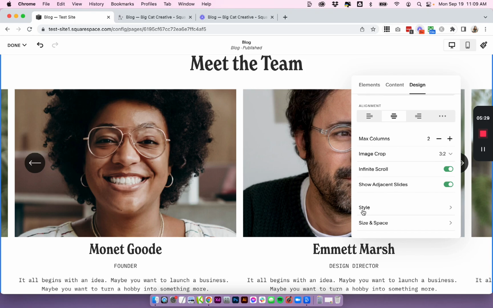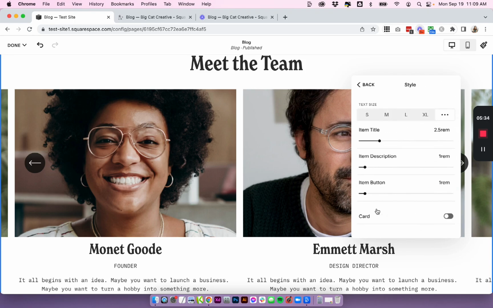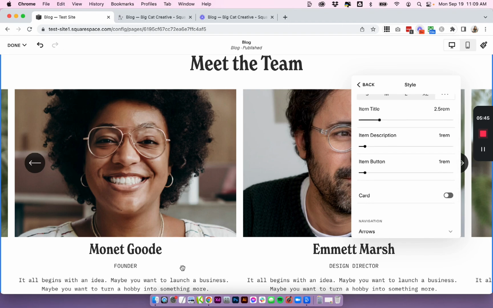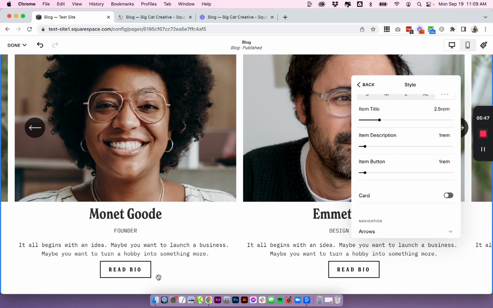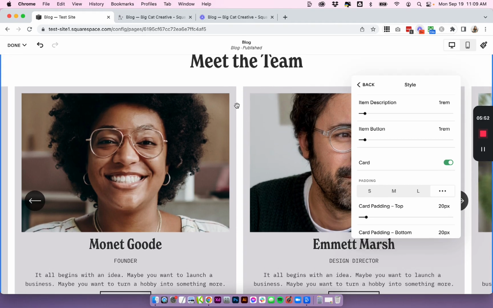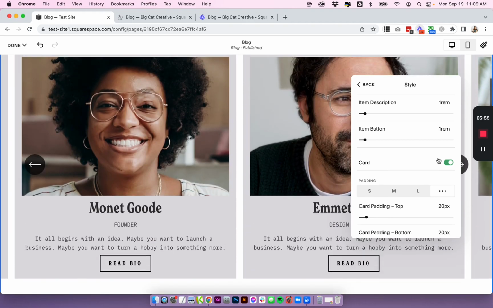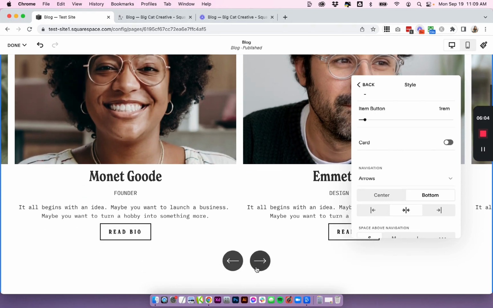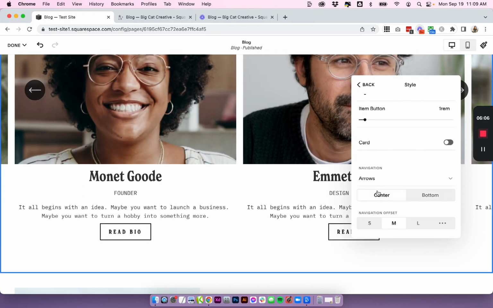Now we have two options here, one for style and one for size and space. So go ahead and click into style. And here you can adjust your text size, your item title, item description size, the button. You can actually click card as well, and this is going to put a card around your featured posts. You can update where the arrows are, or if you even have arrows. So either they're at the center or they're here at the bottom. These are the options you have that are built in. And you can slightly adjust where the arrows are within the section.